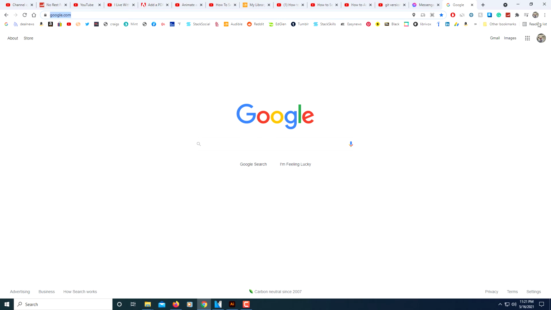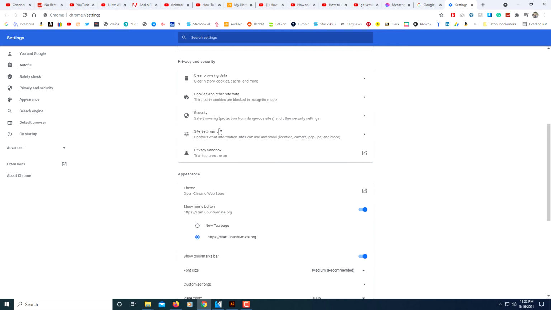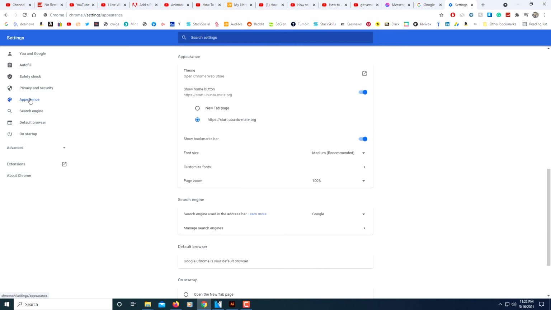Now what you want to do is click on the little menu up here at the top right side, the little three dots. Click on that, go down to settings, and now you want to scroll down to where you see appearance. You can either scroll down and find it, or you can click on it over here off to the pane on the left side. You'll see appearance too. Either way, appearance is right here.